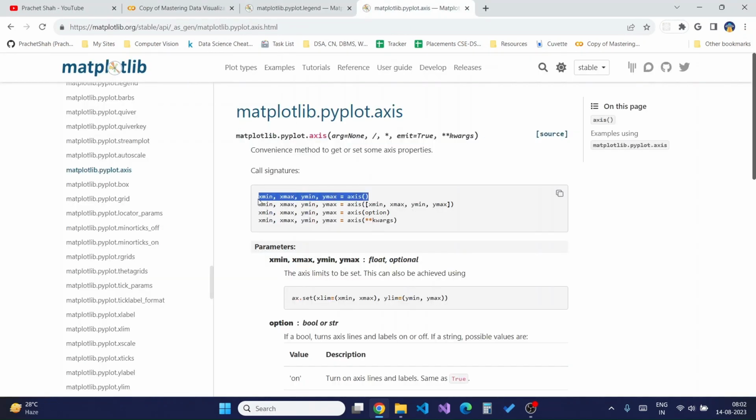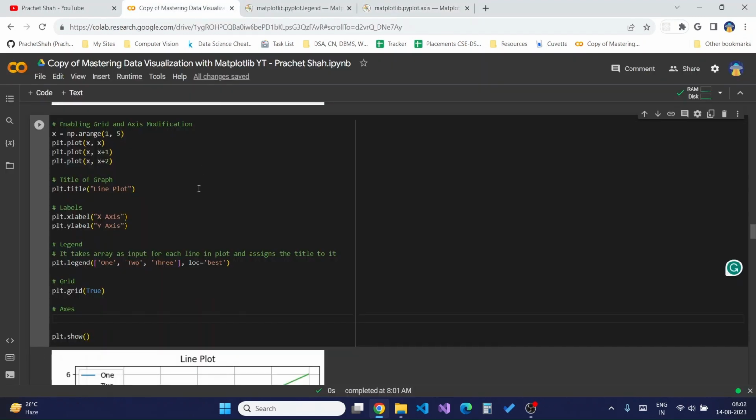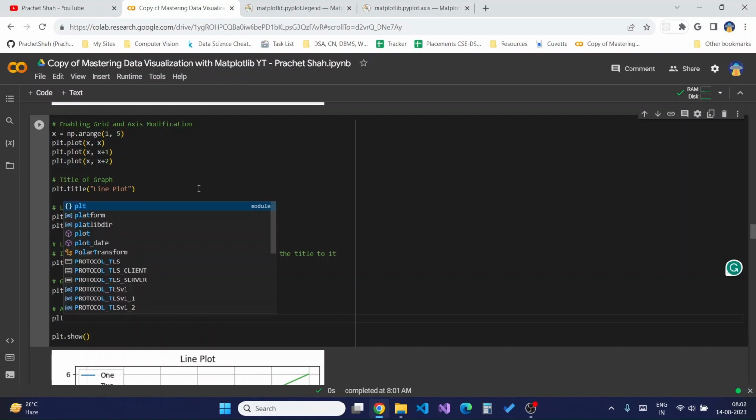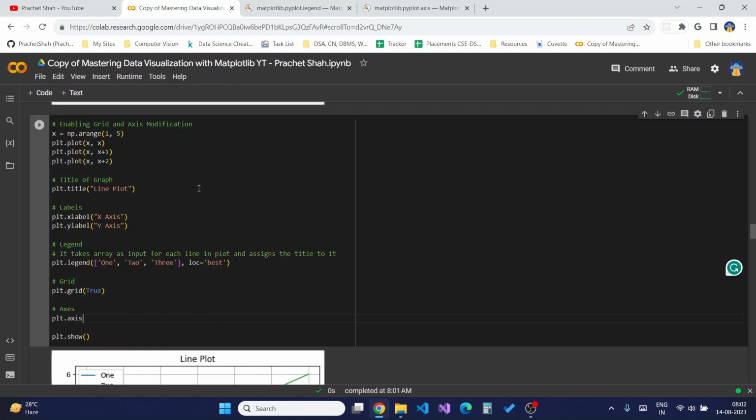It takes in these four arguments, as I said, and there are different ways of passing it as well. What it does is it sets the limits for the graph. So we will write it. To display the axis, all we need is plt.axis, and we pass in the array of x start, x final, y start, and y final.